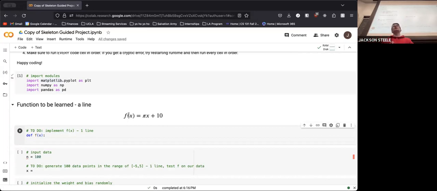Any thoughts? You don't have to tell me exactly how you do it, but just throw something out there for me. Is that a hand? Yeah, implementing the function. np.pi times x plus 10.